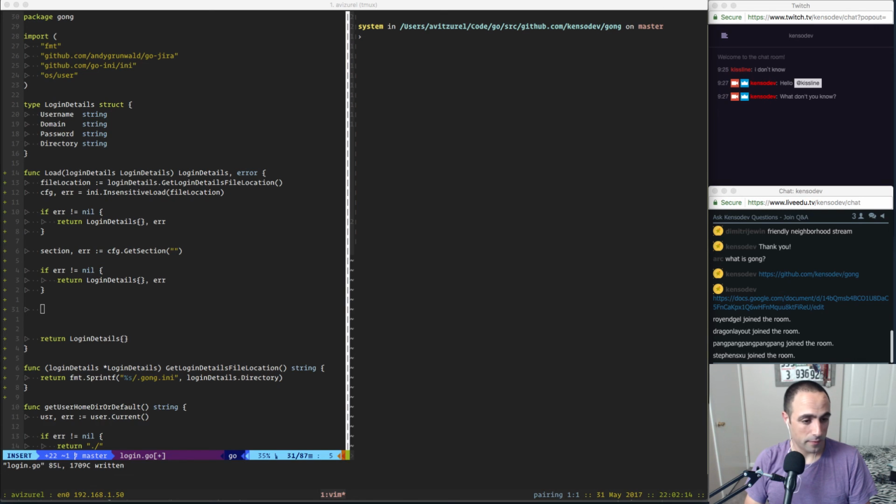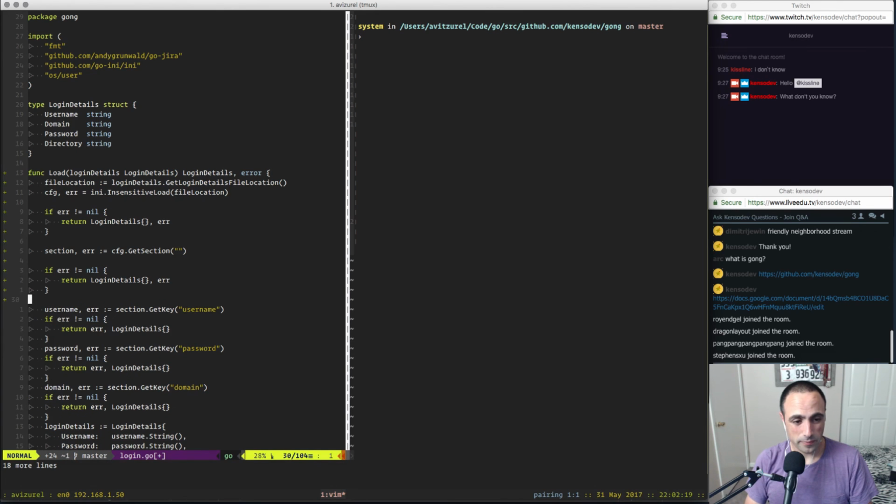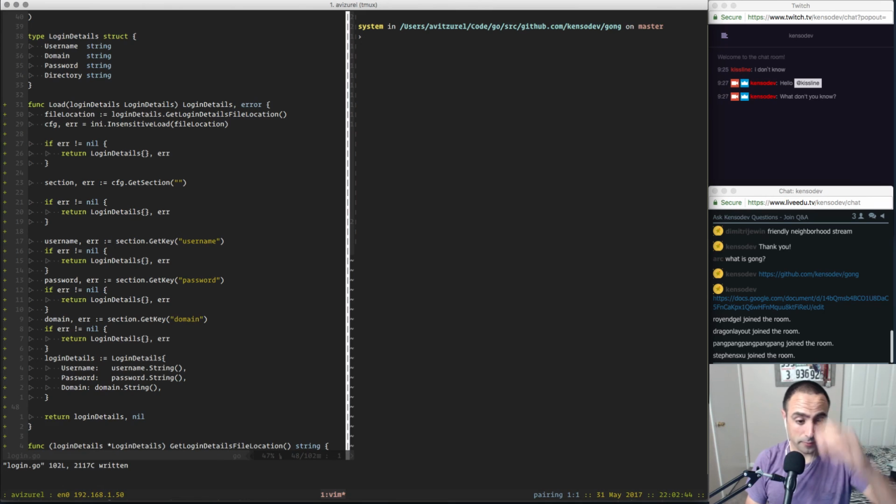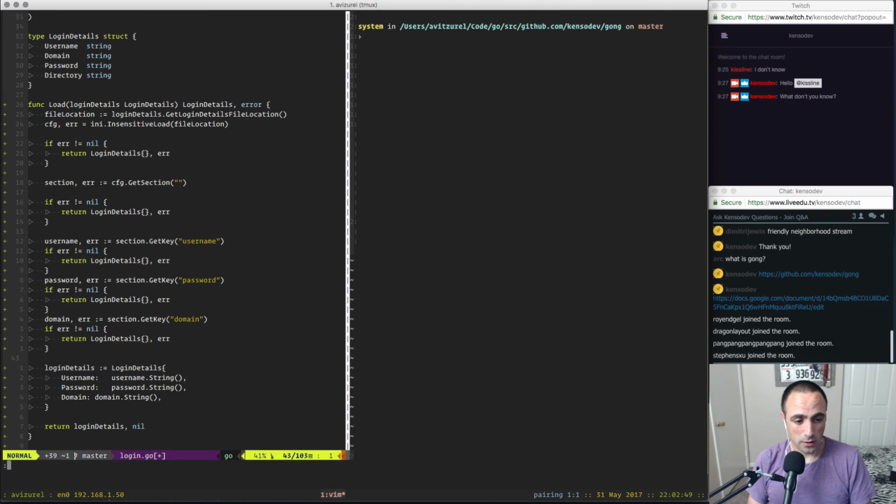Did we implement get login detail file location? Did we implement that already? Yeah. Where is that? We implemented that before when we did some refactoring. So login details, and then this is domain, and then this returns nil. Okay, get login detail file location. So we have a username, a login details.